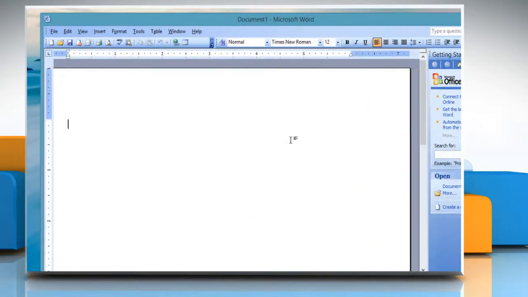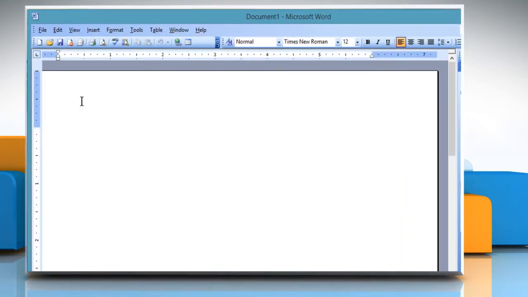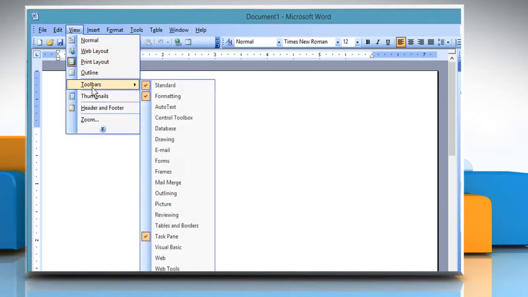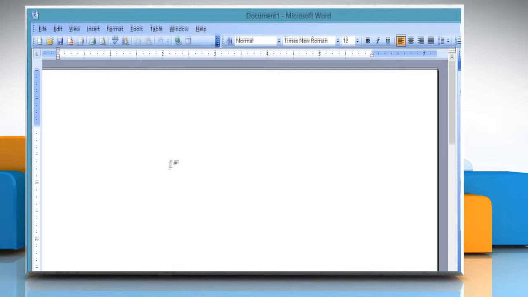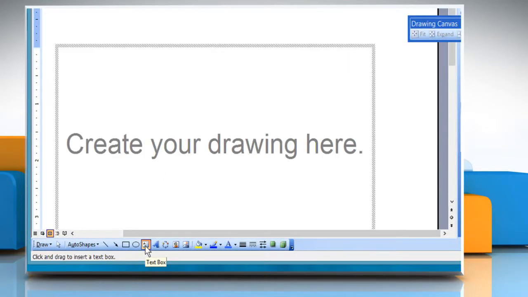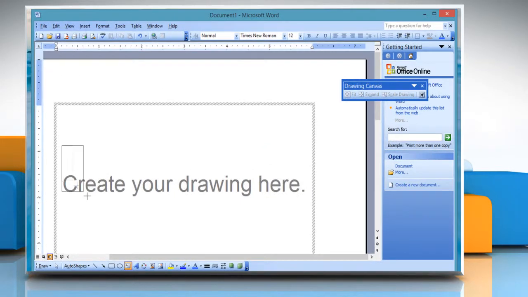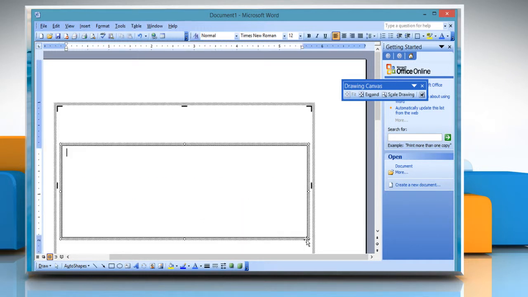Open Word 2003. If you do not see the Drawing toolbar on your screen, on the View menu, click on Toolbars and then select Drawing. On the Drawing toolbar, click on Text Box. Click and drag to create the text box where you want it to be in your document.